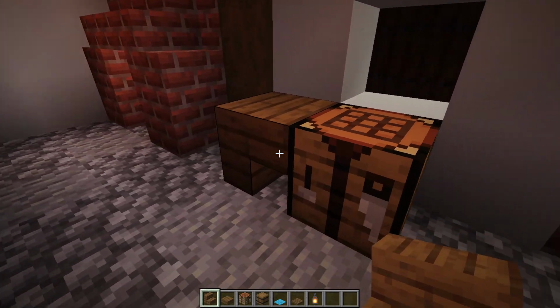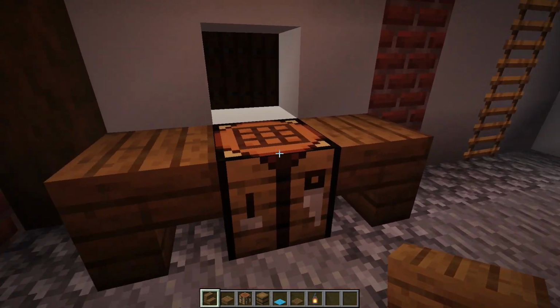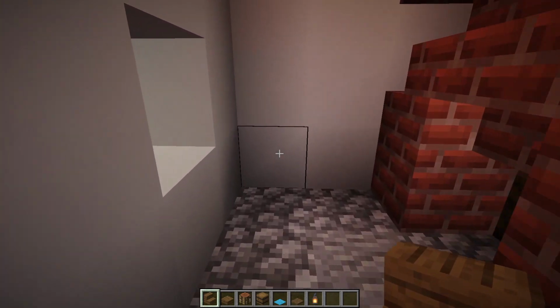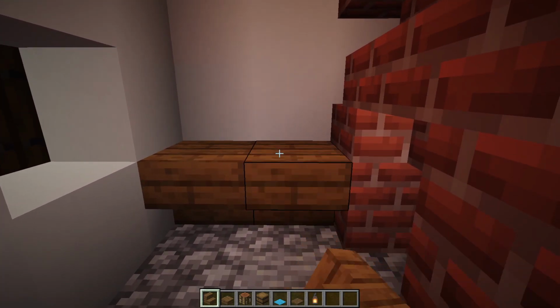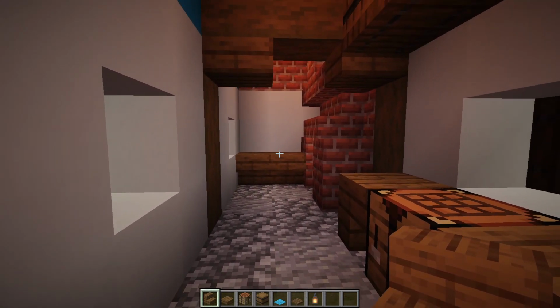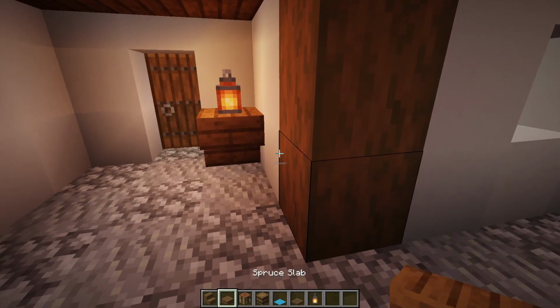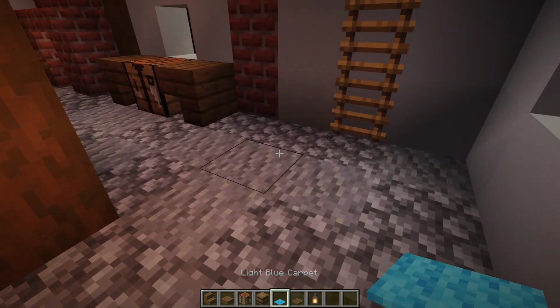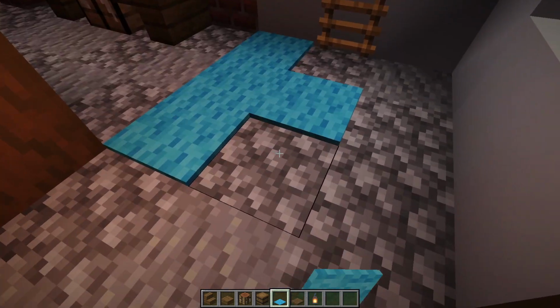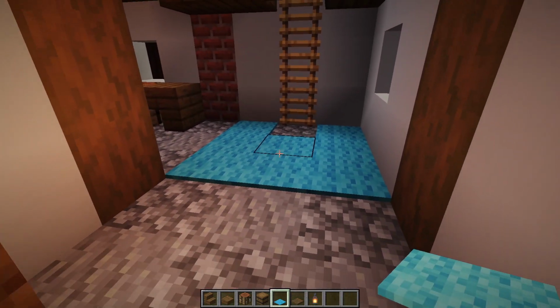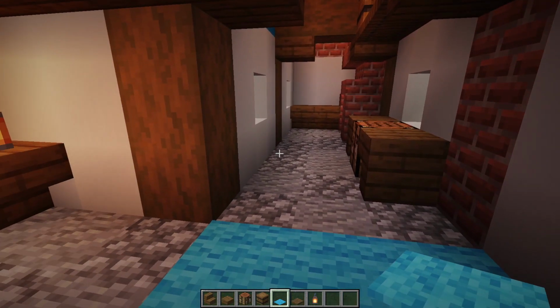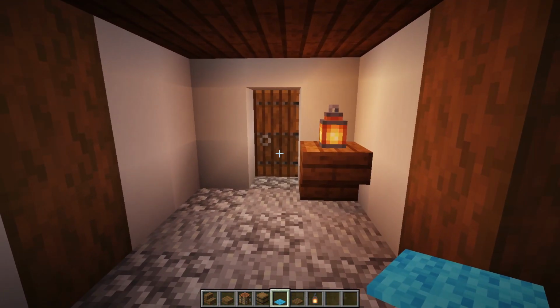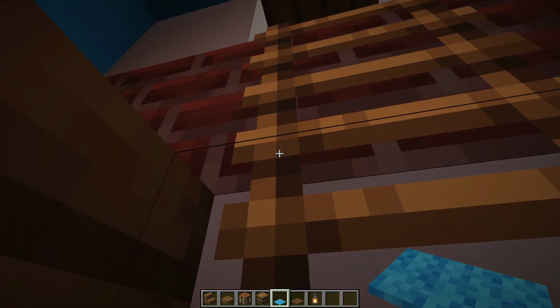Here I'm going to make a little sort of workbench area, bit of a table, and I'm also going to pop one by the fireplace as well. And then just for a bit of colour and make it feel a little bit more homely, I'm going to pop down some light blue carpet there. And I'm not going to go too crazy down here, so let's go upstairs.